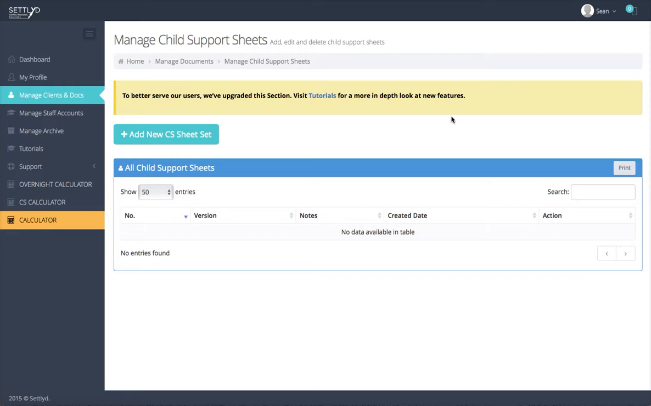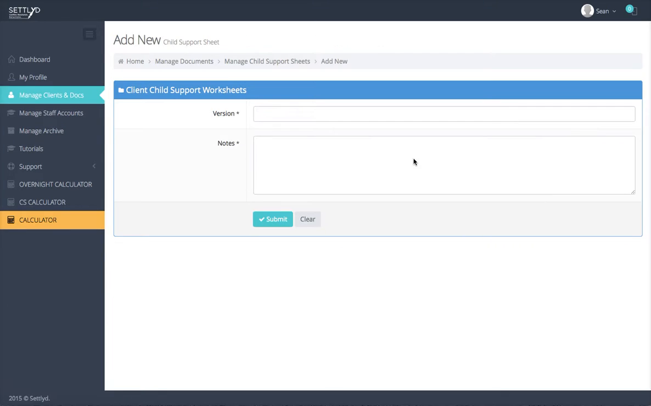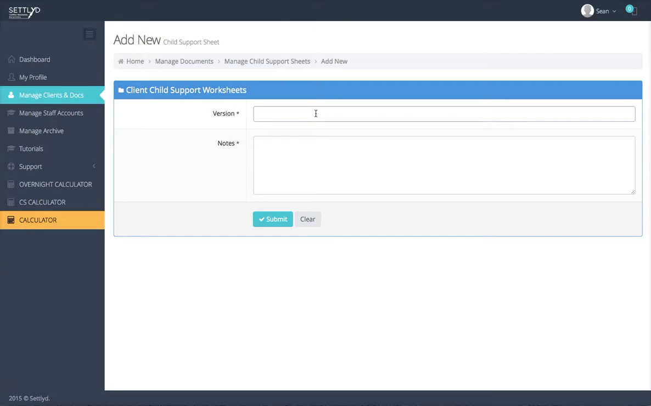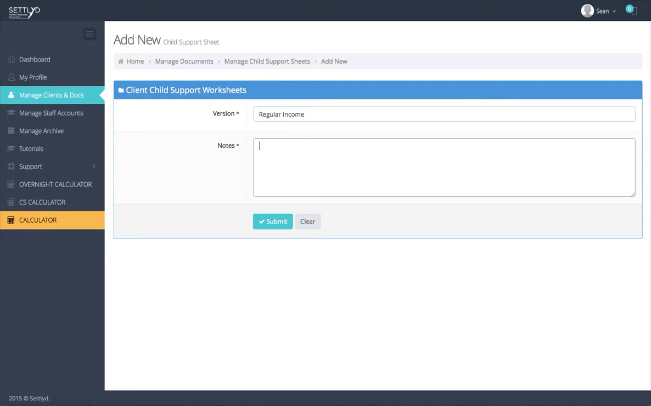If you are going to do a child support calculation for a particular client, you simply come in and click the button that says New Child Support Sheet Set. And if this is, say, a version that's going to be regular income, you'd note that. You can put TBD, you can leave it blank, and if there are any notations, you can say present job, anything that you need to note for a particular client, you can have there.